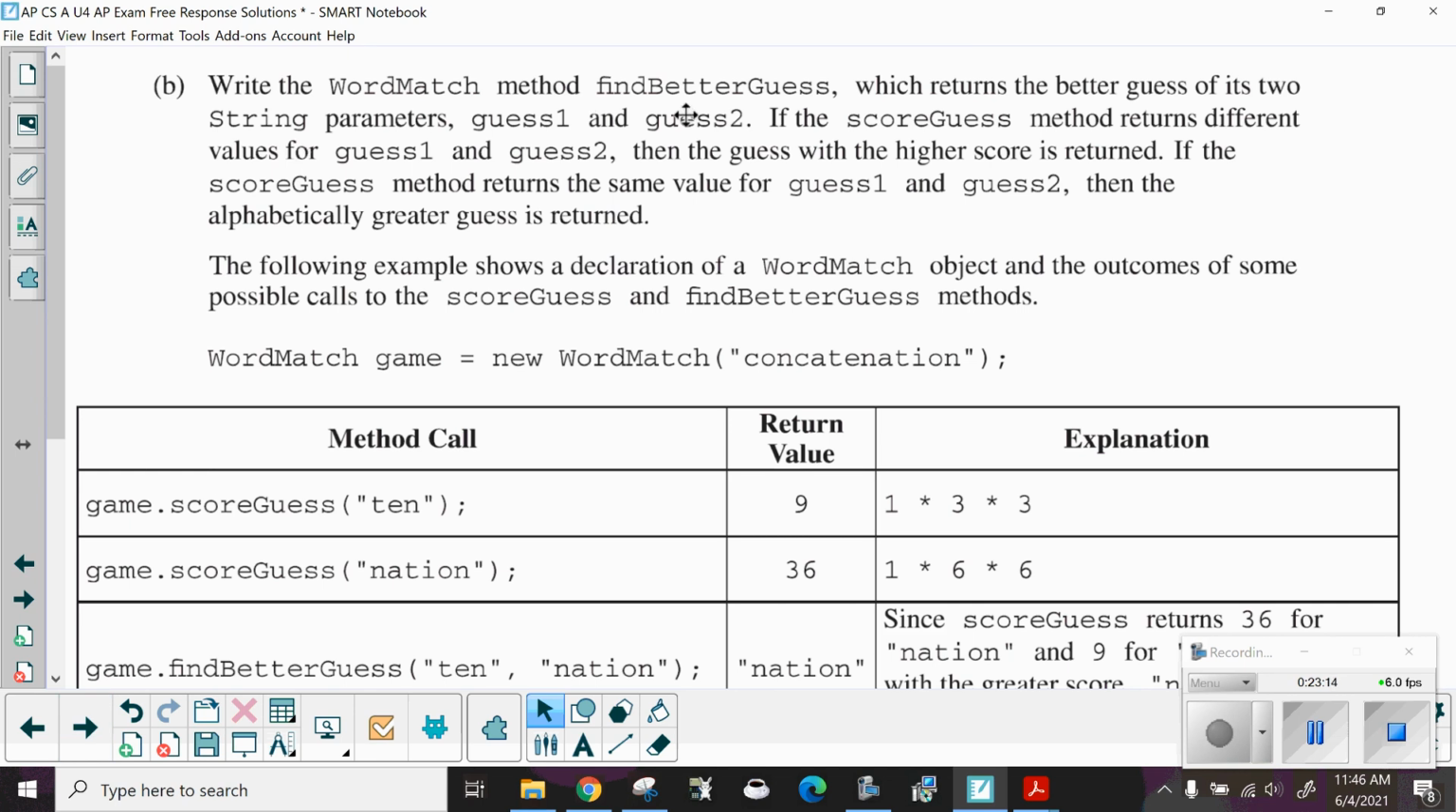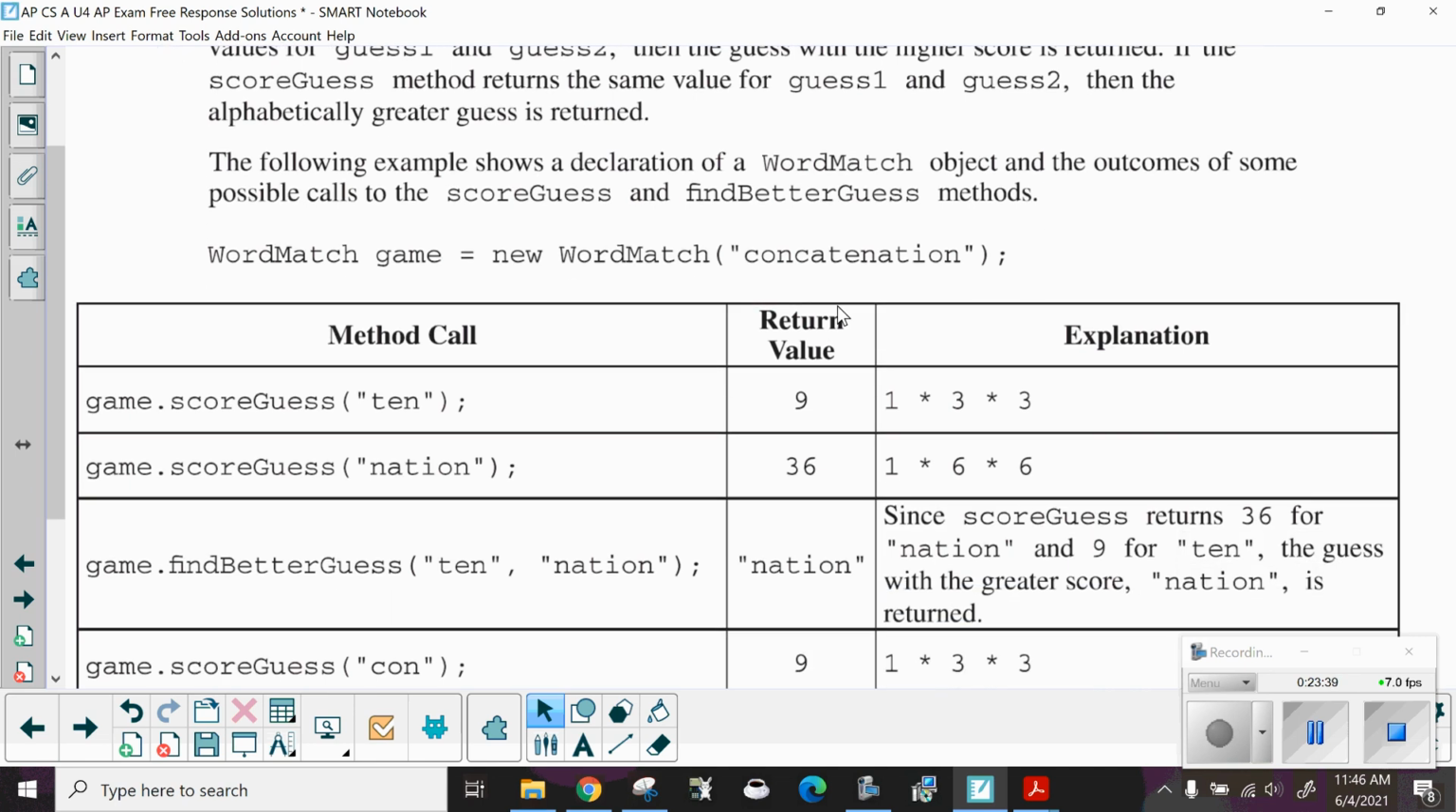WordMatch, findBetterGuess. This returns the better guess of its two string parameters, guess1 and guess2. If the scoreGuess method returns different values for guess1 and guess2, then the guess with the higher score is returned. If the scoreGuess method returns the same value, then the alphabetically greater guess is returned. The following example shows a declaration and shows the examples.